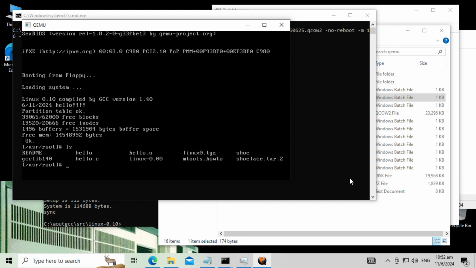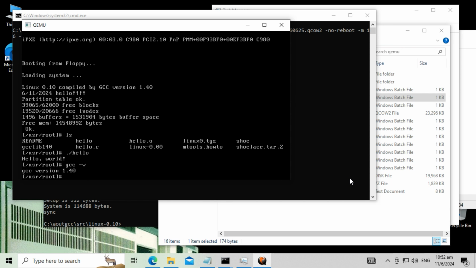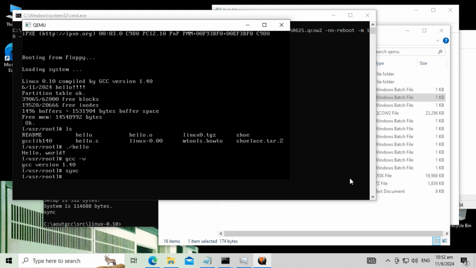So here we are on a virtual machine, all with our pre-configured file system. There's not much on here. There's a version of GCC on here. It is the 1.4.0.